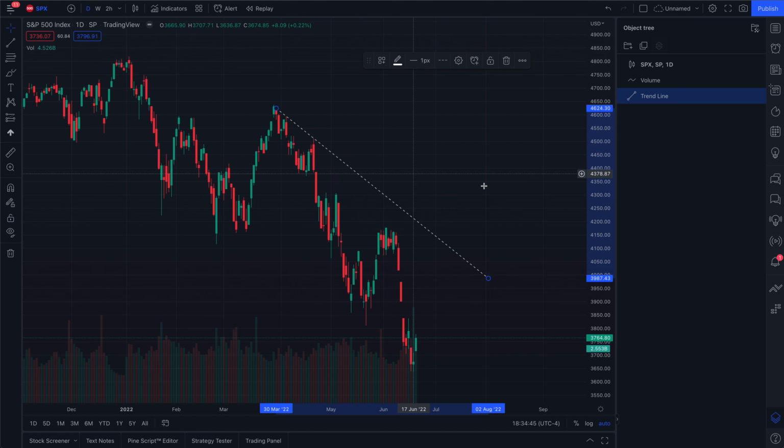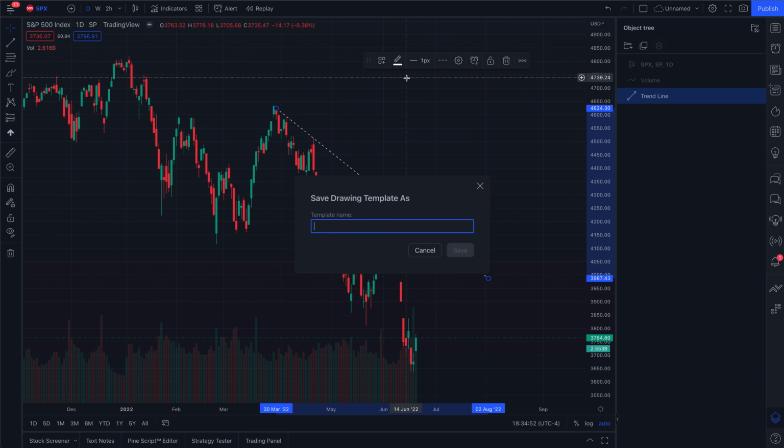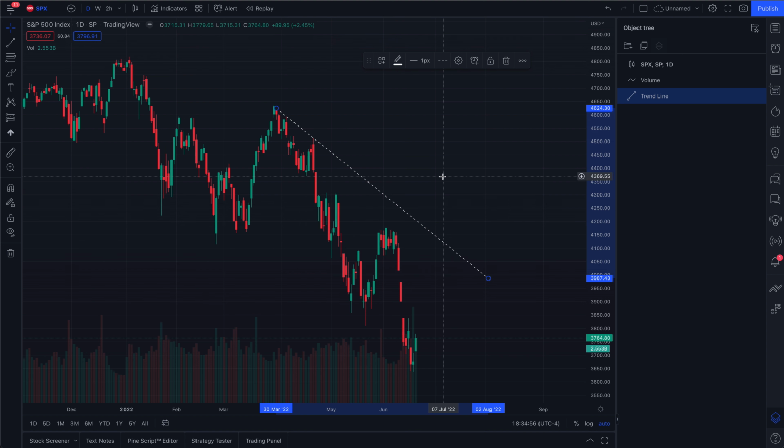Now that we have a look and feel that we find desirable for our trend line, what we'll do is click on the templates and we will save this drawing template as, let's just call it TL for the sake of today's video, trend line. If I press save, nothing will really happen here.